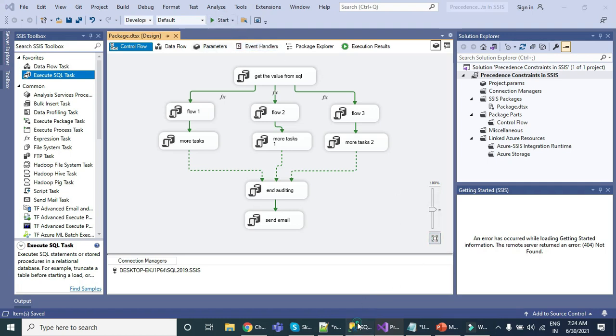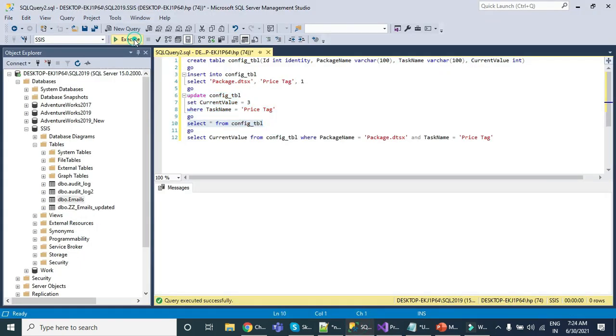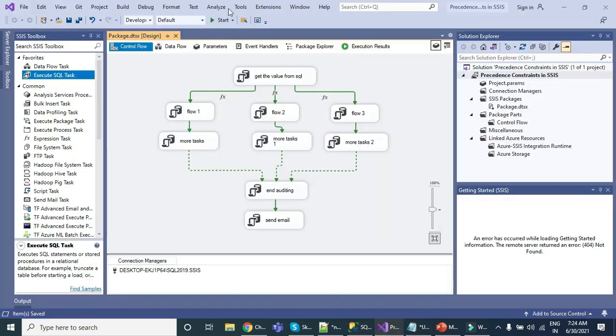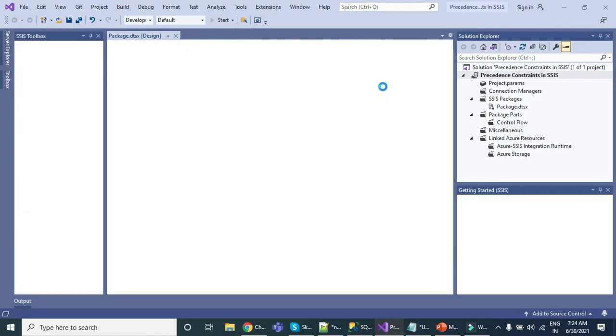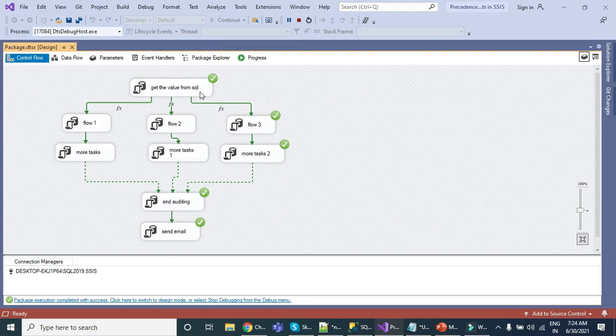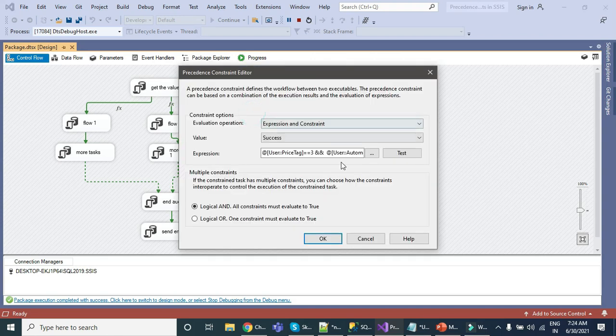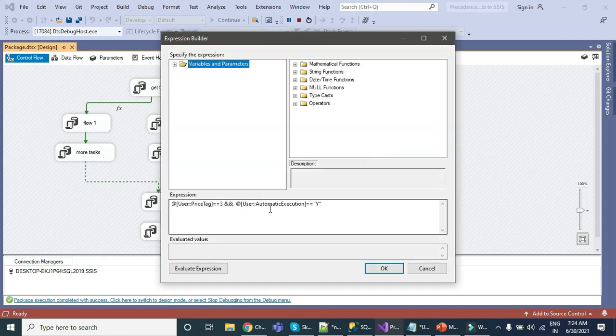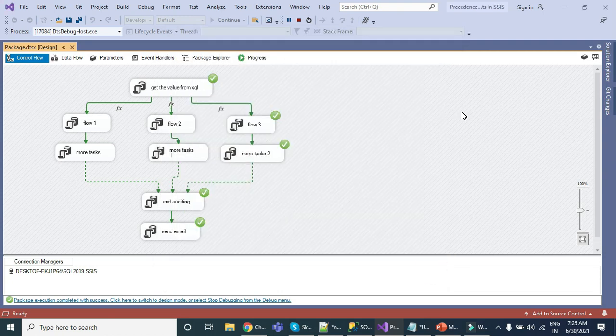I think the value in the database is 3, so the last flow should be executed. Okay, so let me start the package. So you can see that because the value in the database for the price tag was 3, it executed the third flow, and the automatic execution value is set to y, so that's why this particular task got executed. So this is how you can control the SSIS package execution using the precedence constraints.